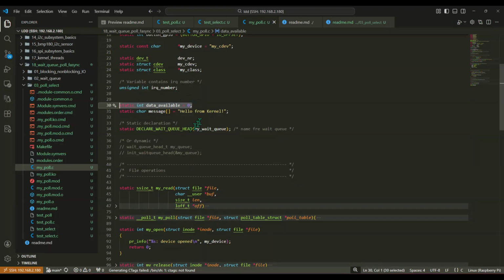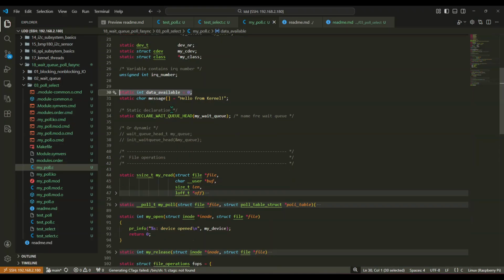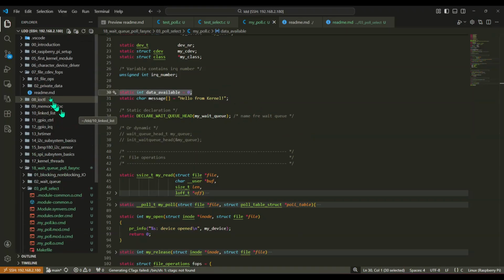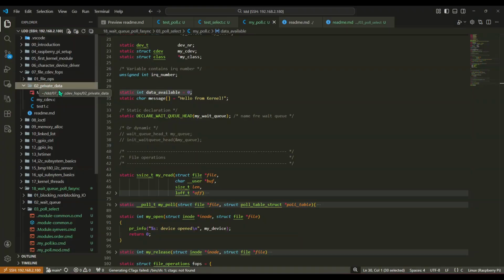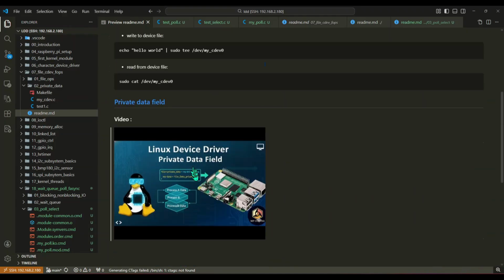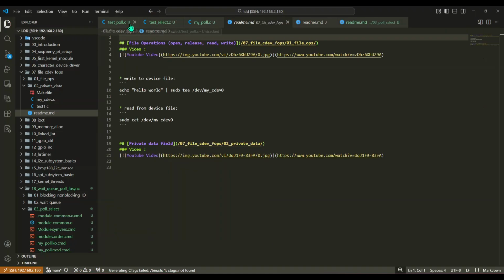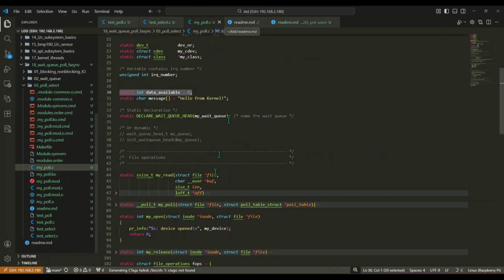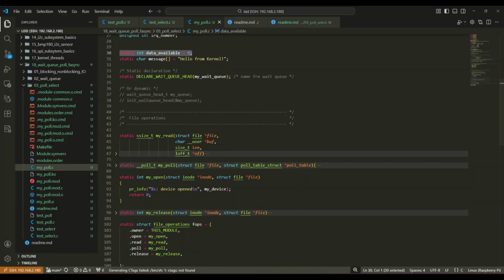That is because we are using a single global variable called data_available, which is shared by all file descriptors. So if multiple processes open the device, they will all share the same state, which is not ideal. To solve this problem, we will introduce private data for each file descriptor instance. I have already explained how to implement private data in a character device driver in another video on my channel. If you are not familiar with that concept, please go and watch the character device private data video first. Here, I will just show the necessary changes, without going into too much detail.